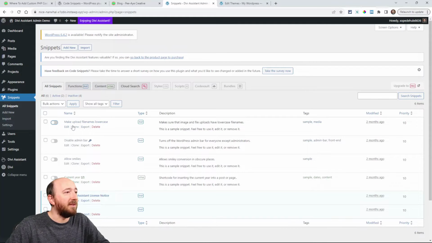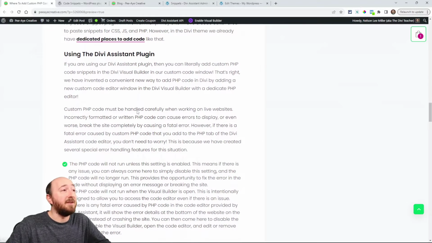So that's also kind of nice. You can export and clone and delete and all that stuff. Now, the third option that I have here is using our Divi Assistant plugin.